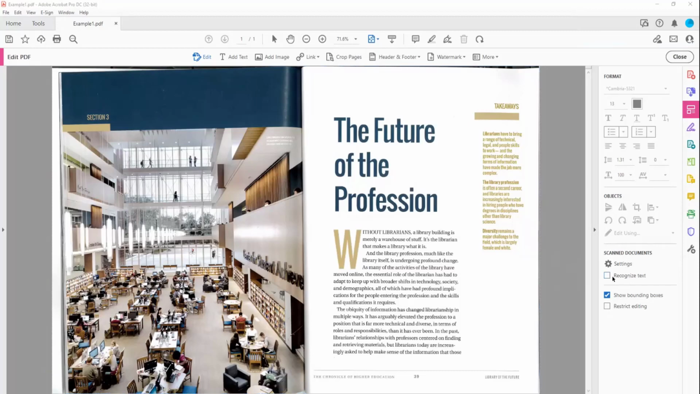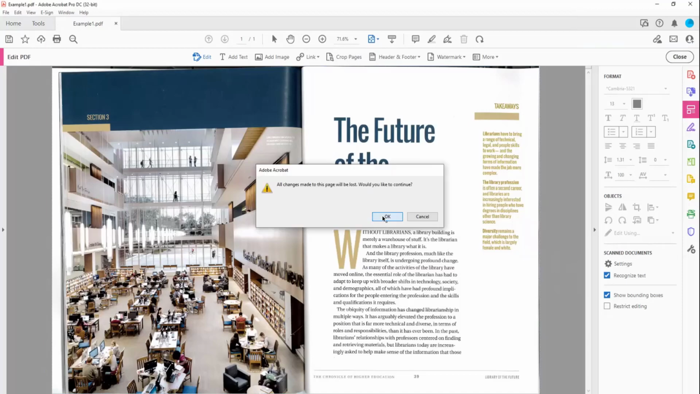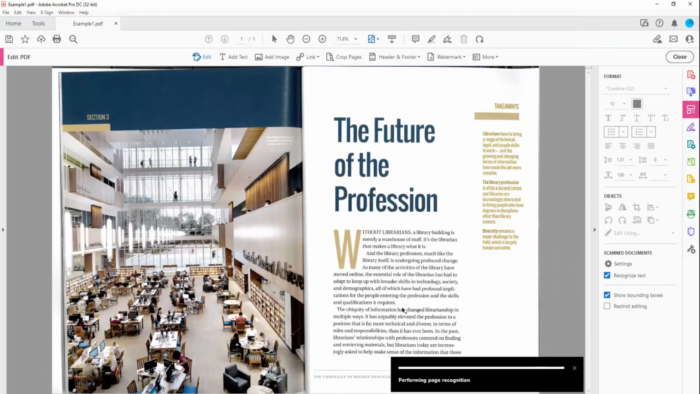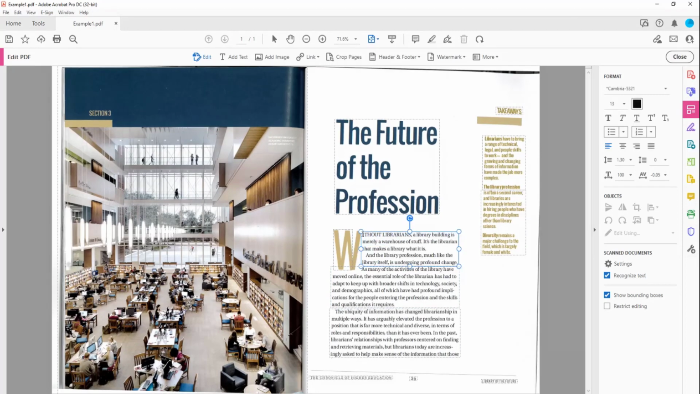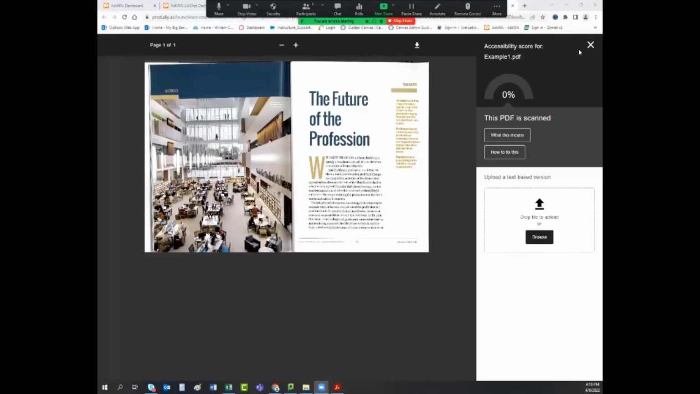And I believe all you need to do is check the recognized text box. And as you can see, once it's done that, you are able to actually highlight text. And if the process is successful, then a screen reader will be able to recognize it as well. But of course, that means that you need to actually upload the document.